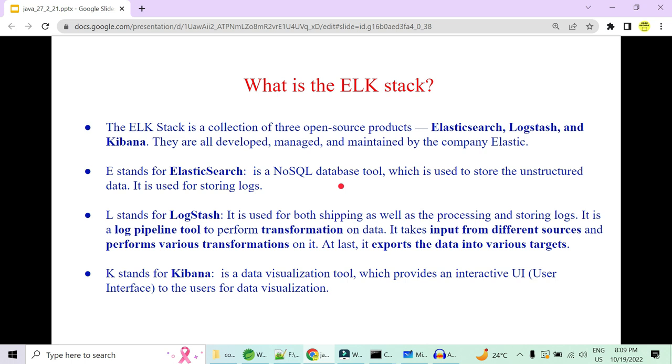Now, it is good for searching and getting the data, but how can you visualize the data? Since there is no UI for Elasticsearch, how can you visualize your stored data? For data visualization, you have Kibana, and hence the ELK stack, which is providing you the interactive user interface for data visualization.